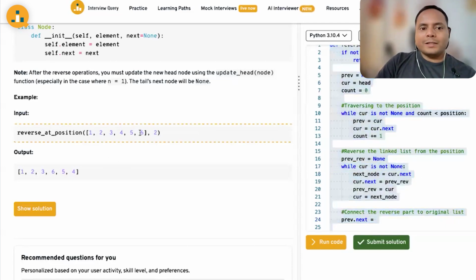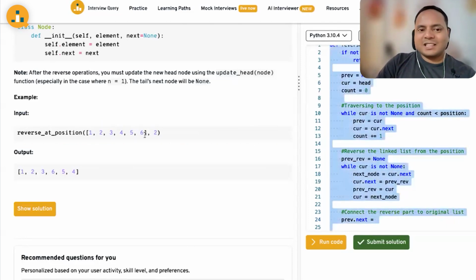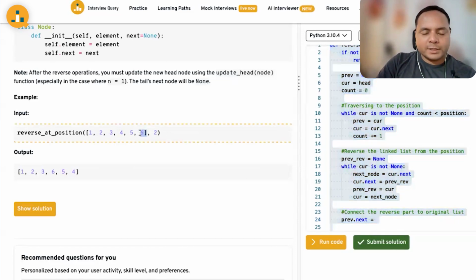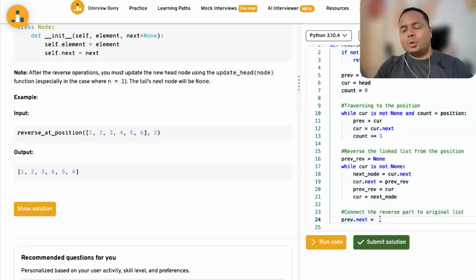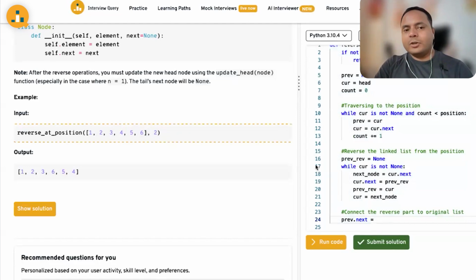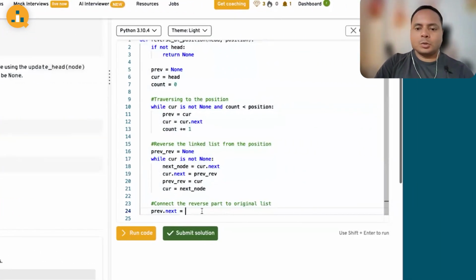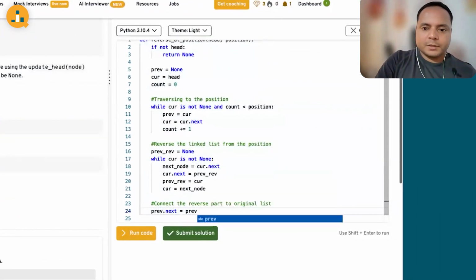So once current has reached here and the reversal has happened, like 6 is now pointing to 5, then current equals next node, which will be null. That means current will point to null, but previous reverse will point to this. So this becomes the head of our reversed linked list. Now previous dot next, that means this 3 dot next, should point to this 6. So this should point to this previous reverse.